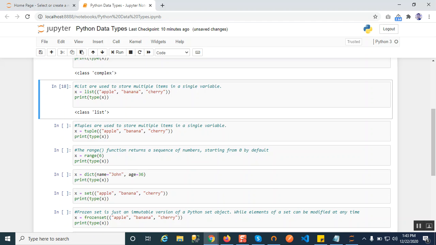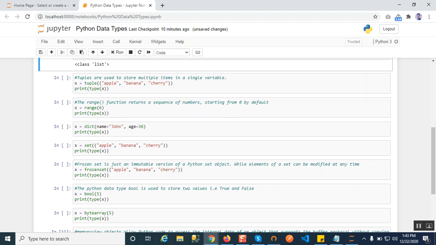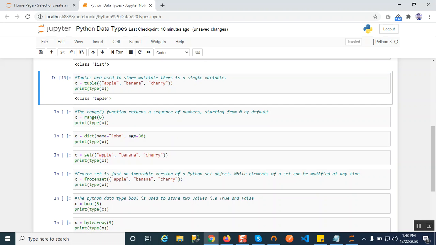That's it. Okay, another one is tuple. A tuple is similar to a list. Tuples are also used to store multiple items in a single variable. As you can see, the syntax is brackets with values and items, and then a simple print type of the value of x, and the class is tuple.